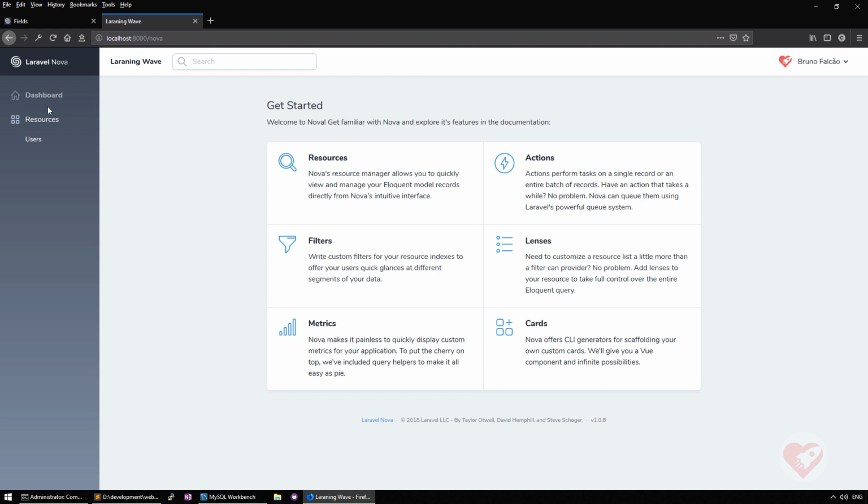Now on the left, as you can see, it says resources, users, and then the dashboard on the top. So each time you create a new resource, also known as model, let's say so, or Eloquent model, it will appear here on the left, users, and then the next ones. And in this case, for now, we just stick to the users to see what's going on.